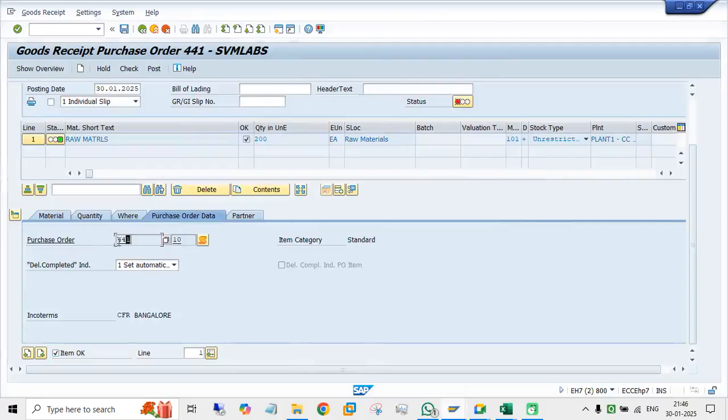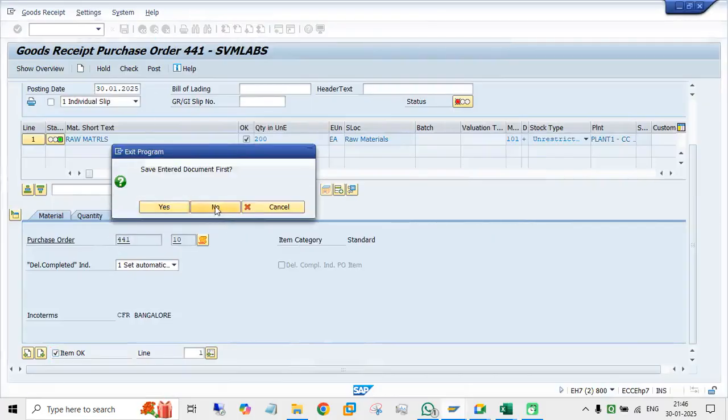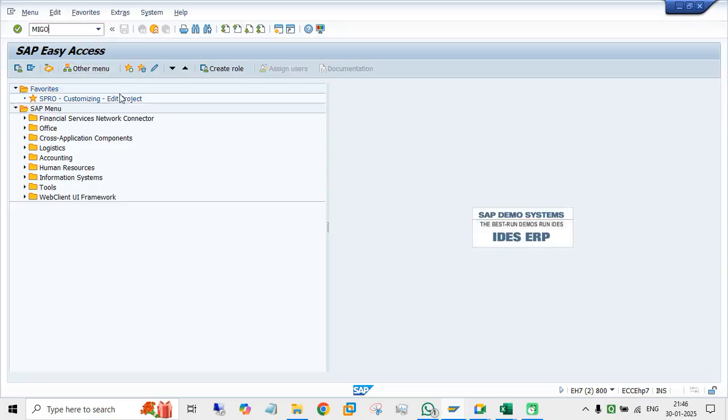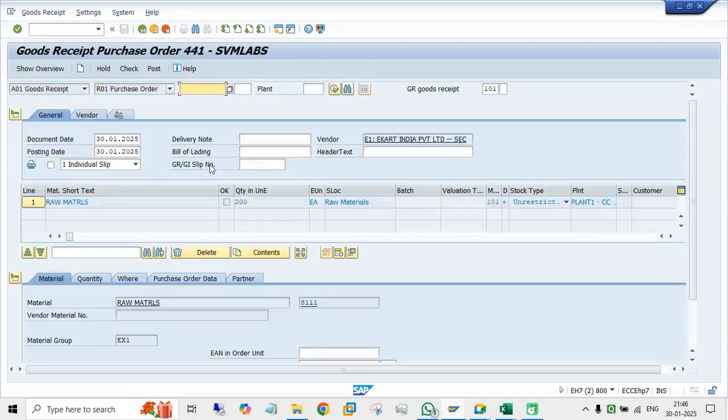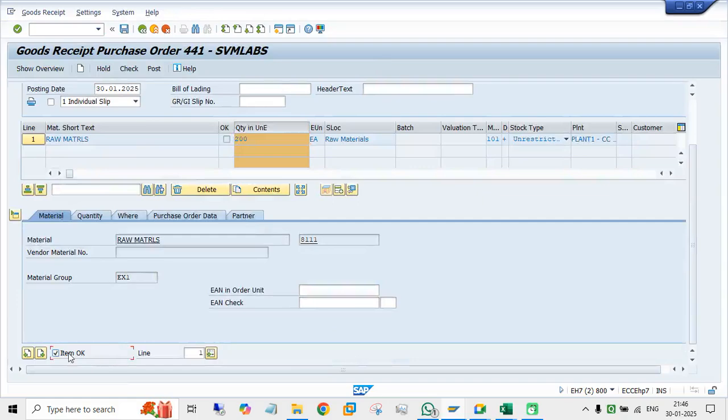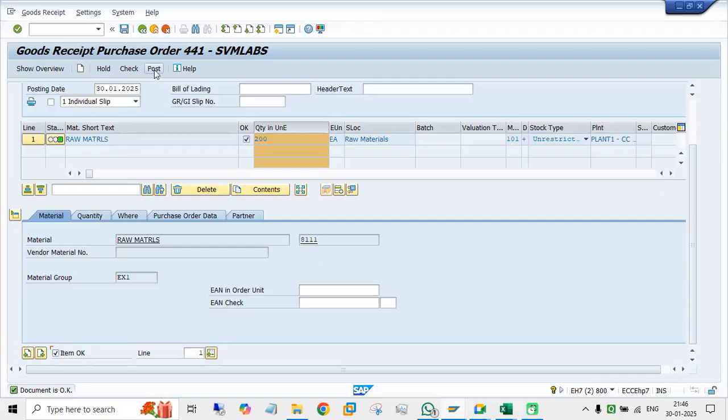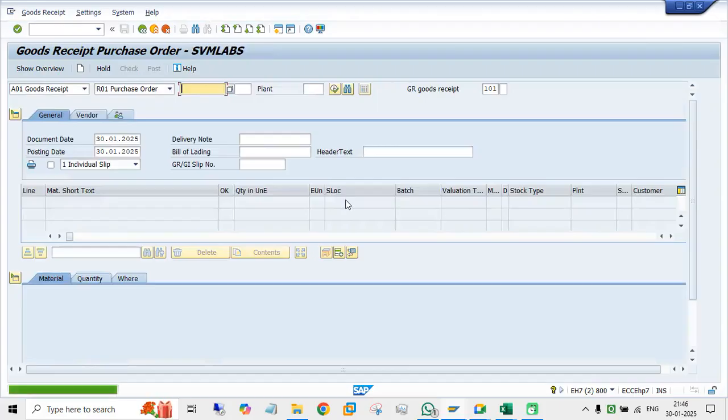Again you have to come out and log in again. MIGO. Item OK checkbox, and then post. Now it is solved. Okay, see, now GR is posted. Like this you have to solve the integration error.